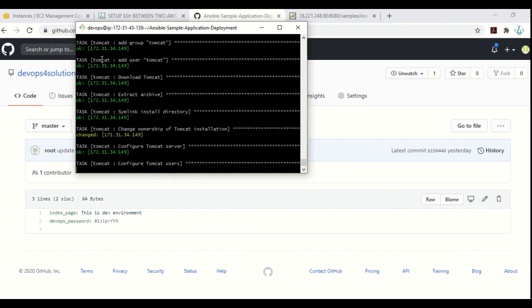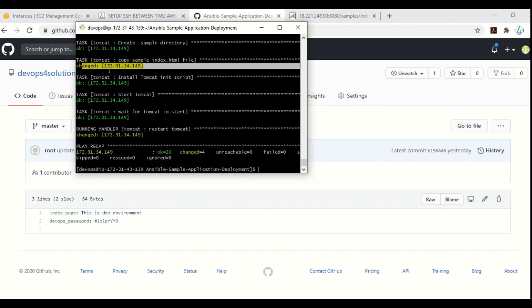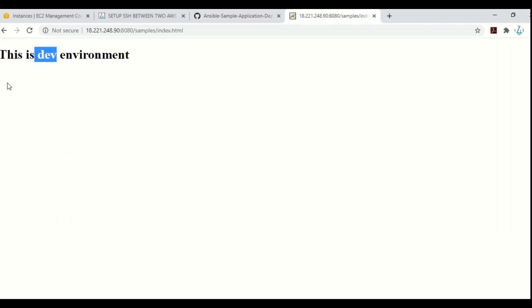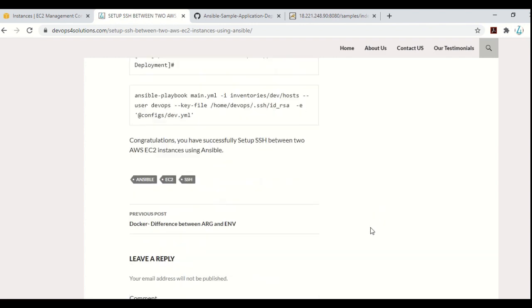As you can see, because all these things are already installed, it is showing in green color. The only thing, the sample index.html, got changed, so it is showing in yellow color. Now if I hit this URL, you can see this prod environment. So this is how you can use the variable files so that they can be changed as per the environment. So we have covered everything.